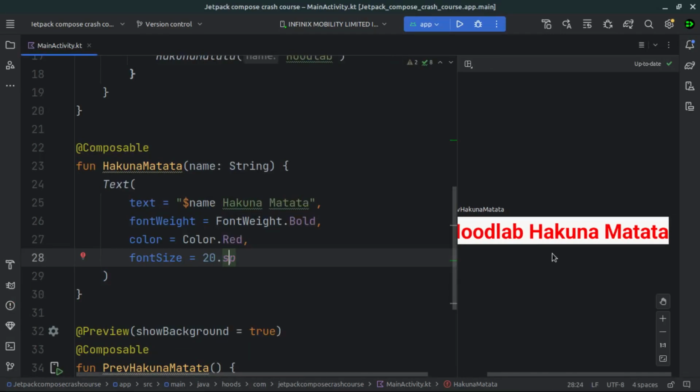Text has already changed the size, so there are more properties which you can use and experiment with, so that you can get familiar with the properties which you have. And each composable has different properties which you can use to customize your composable and add different behaviors to it. One special property we will highlight here in our course is the modifier.